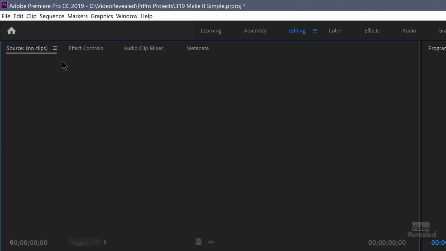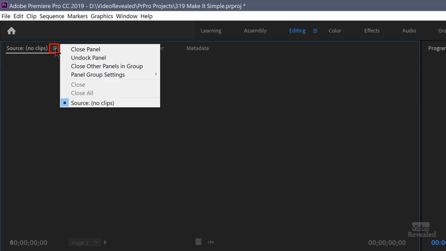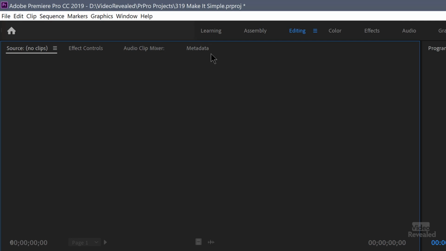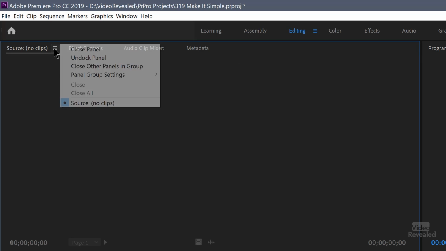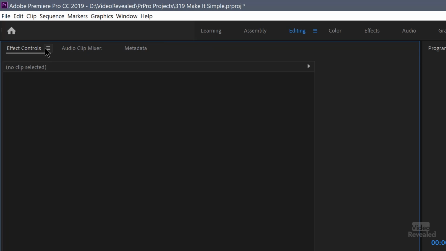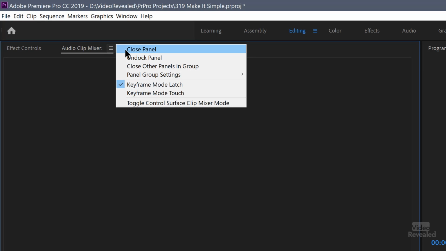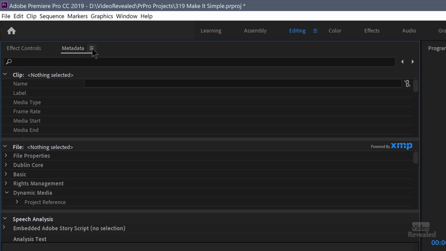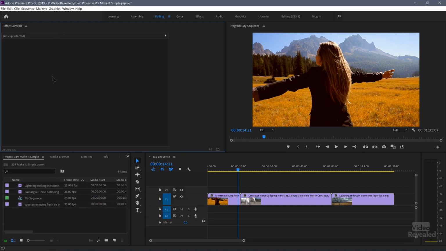Okay, next up, let's start changing the interface and changing how many workspaces are available to really make things simple. First of all, here's the source monitor. Nothing's open in it right now. To close that, click on this little hamburger menu, little flyout menu. On older versions, it's over on the right-hand side. And let's close that. The effects controls, we want those. Audio clip mixer, let's close that. Metadata, bye-bye.